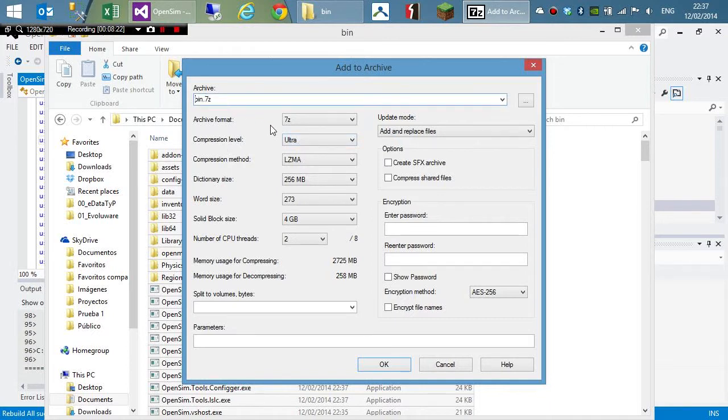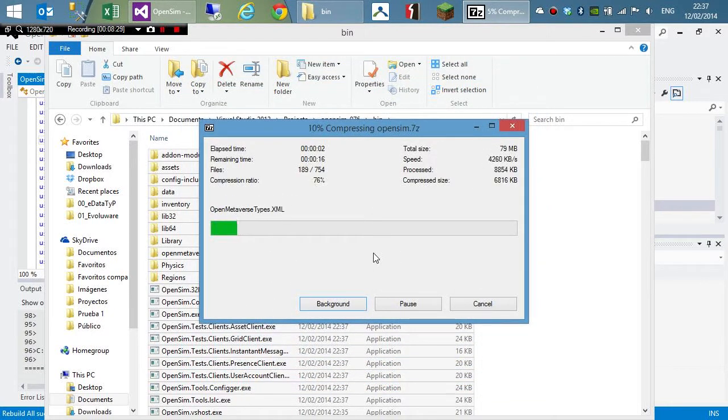I'm going to put it in a compressed file. I use 7-zip. I guess this is the best. OpenSim 7-zip. I'm gonna compress it, and I'm going to upload it to a server I have ready for this matter. And once I have it there, I'm gonna meet you back to show you what I'm going to do. So I'm gonna cut recording right now.